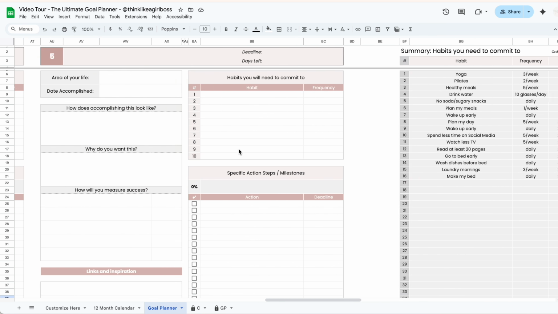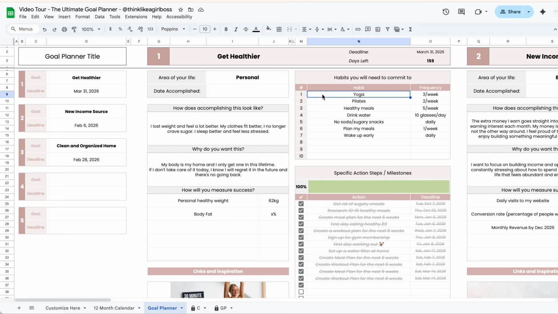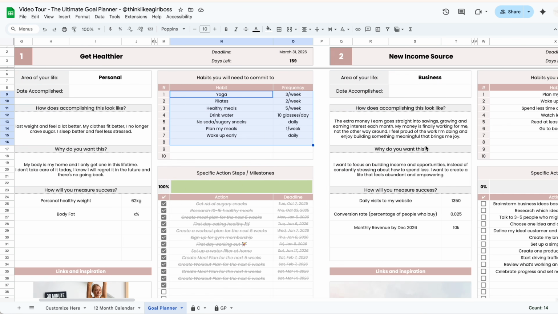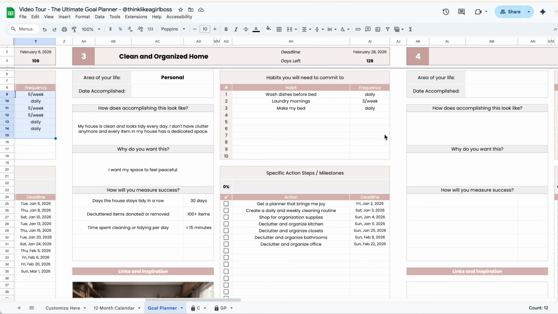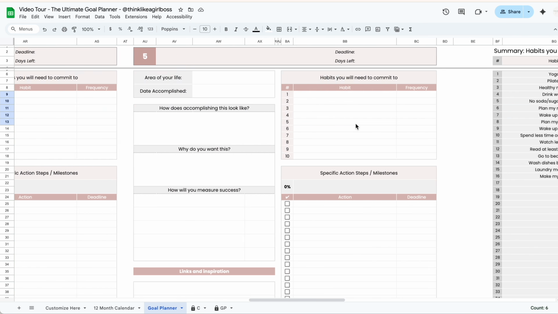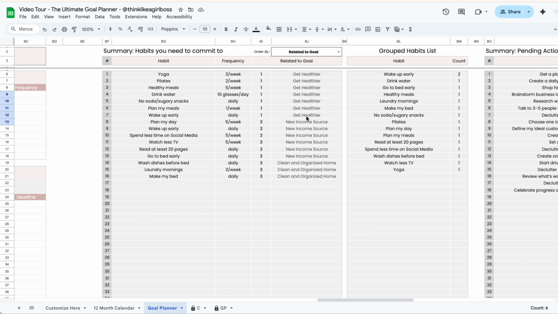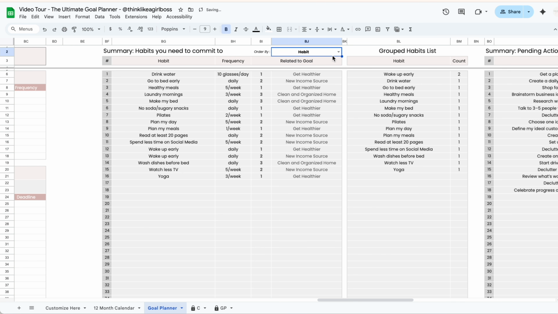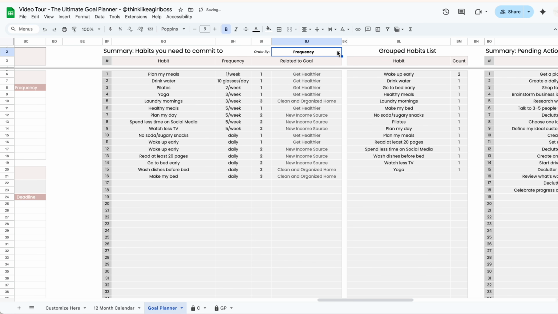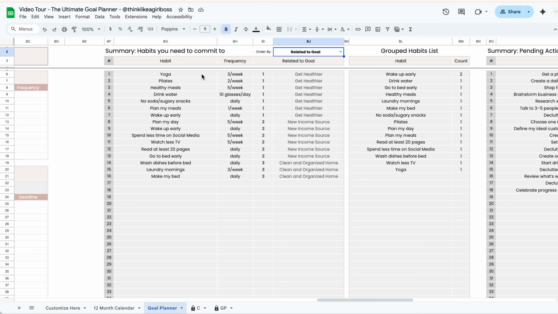So every single habit that you add for each individual goal, this ones, and these ones, they are all going to be pulled together and they are going to be displayed in a single list. So as I mentioned, you don't have to do anything here, but you can order it by habit, you can order it by frequency, or you can order it by the goal that these habits are related to. So as you can see, every single habit that I added to my Get Healthier goal is now together, and then new income source, clean and organized home.